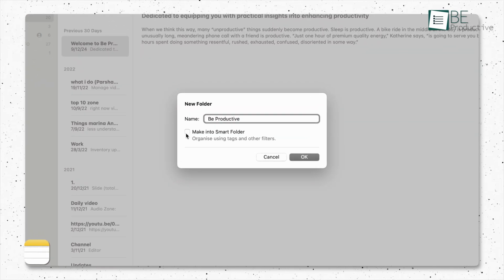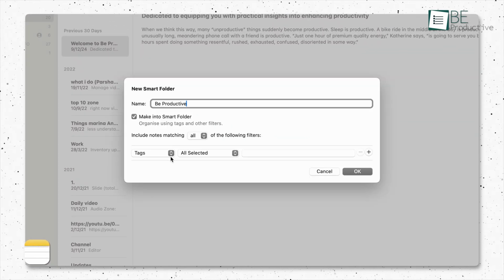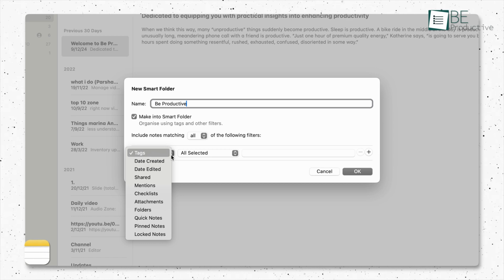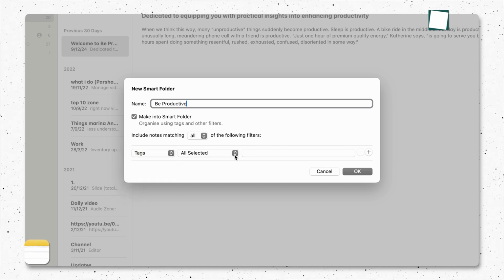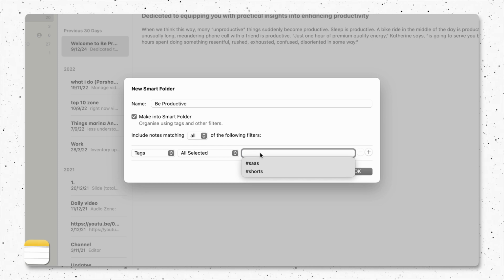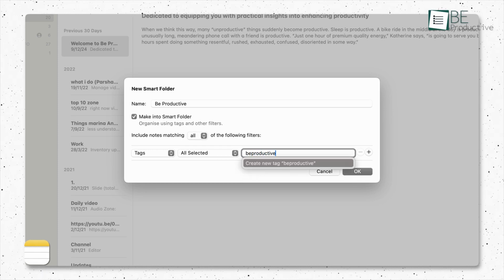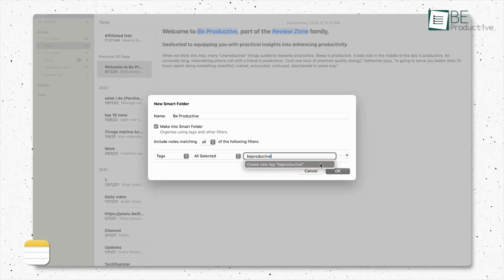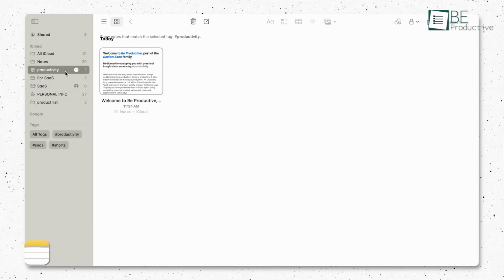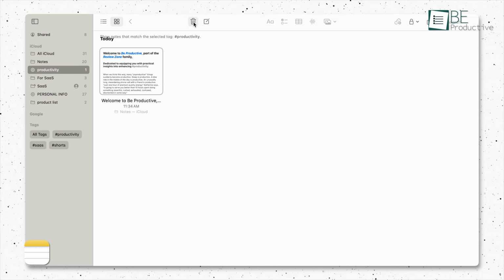There's also a new feature called Smart Folders, which are folders that can automatically organize notes for you based on certain rules, like when you wrote them, when you last edited them, or who they're shared with. If you turn a regular folder into a smart folder, though, there's no going back. To get the original type of folder, you'd have to delete the smart folder and make a new one from scratch.